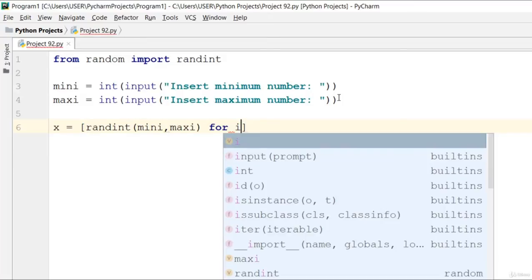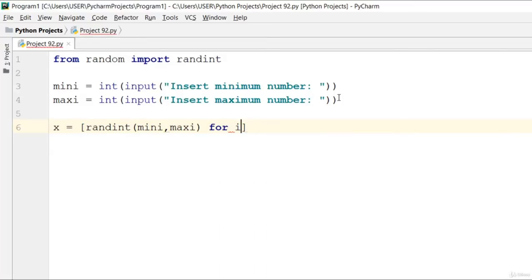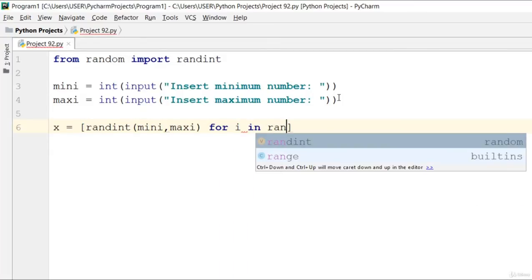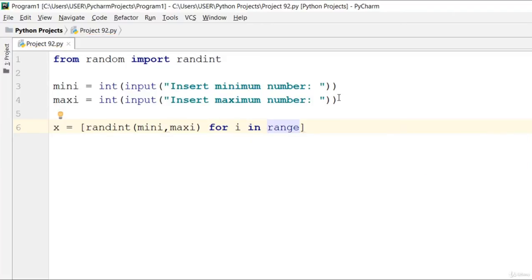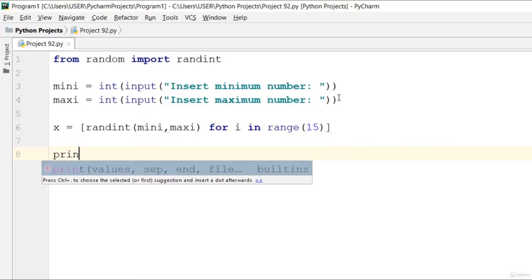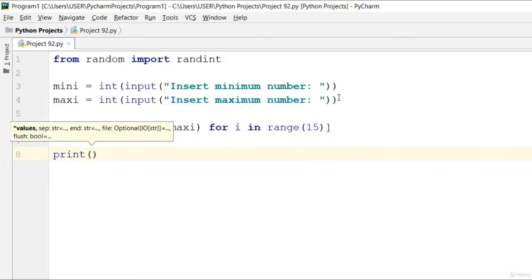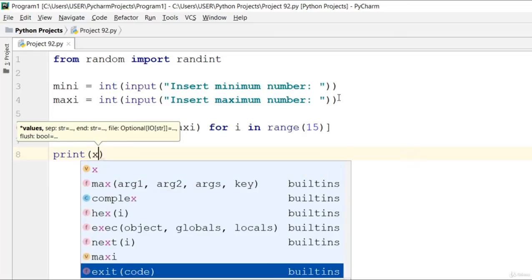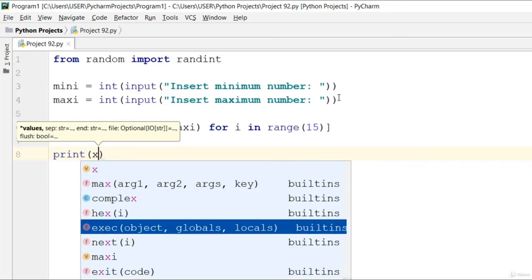So for i in range of, let's say 15. So for i in range of 15, then print x.